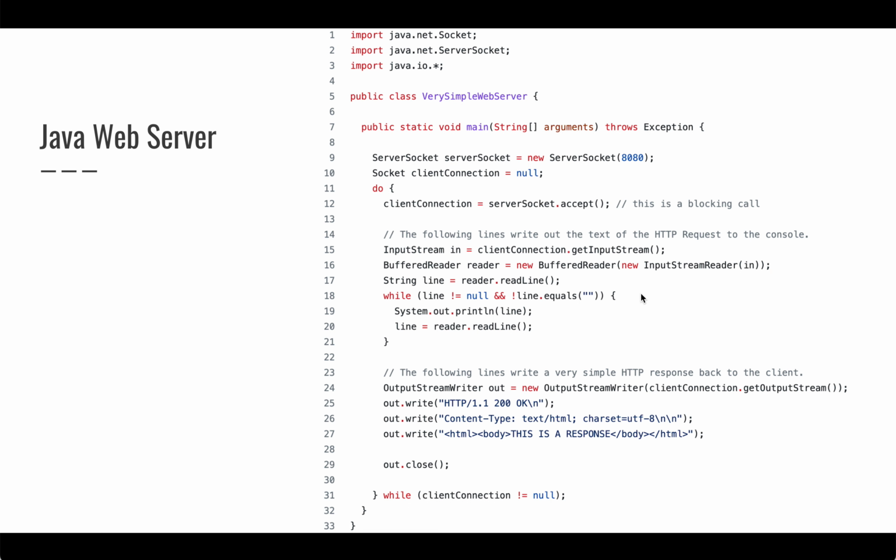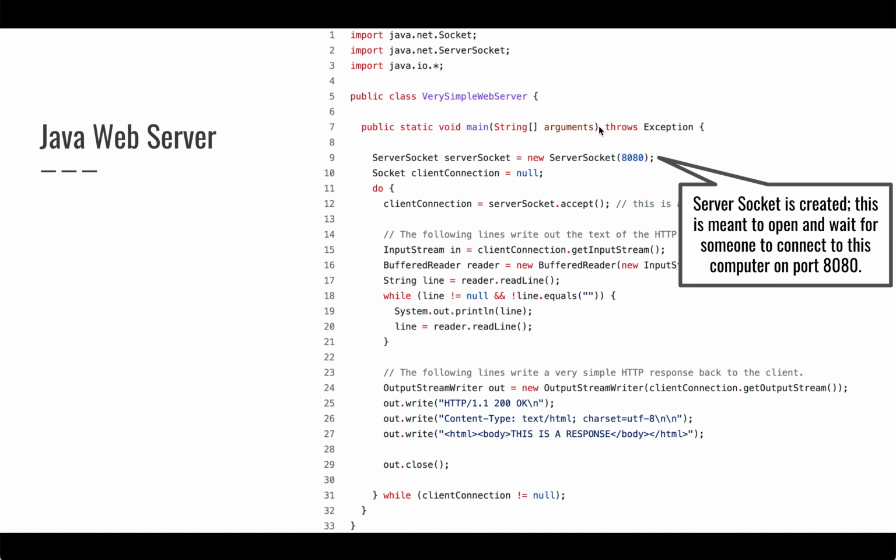A lot of the complexity is obviously abstracted away into some of these packages. But step by step, we can see how this one main program will allow us to listen for requests, service those requests, and send responses back to the user. So, the first thing that we're doing here on line 9 is creating a server socket. Basically, a server socket opens and just waits for connections. It waits for someone to connect.